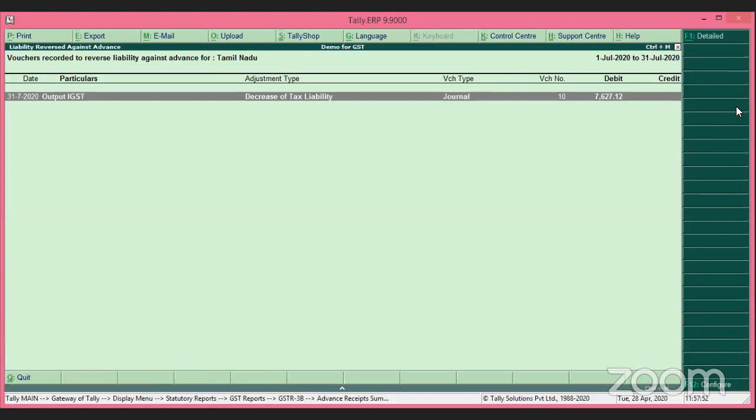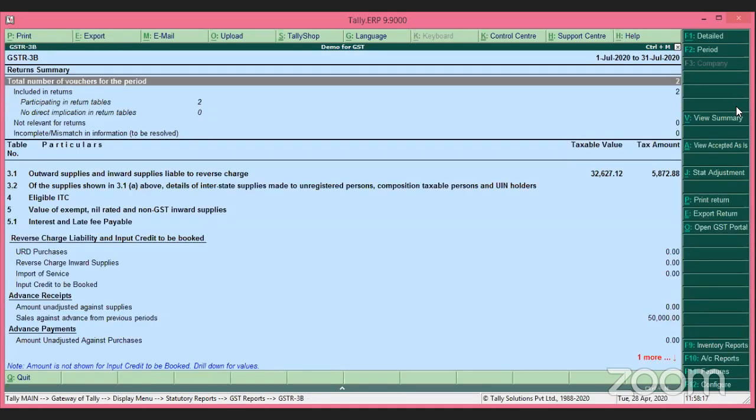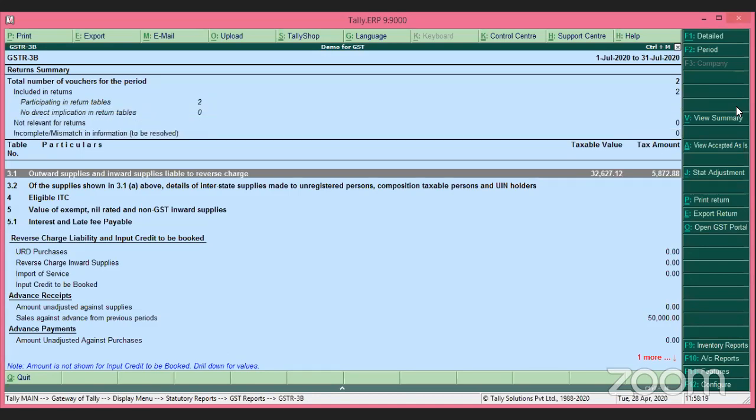Any doubt you can ask me, Annamalai sir. If you are not able to understand, please ask me. So I have adjusted that particular local tax which you have received from the customer, or which we paid to the government, in the next month in IGST. Now if you can see this, this is the outward supply.